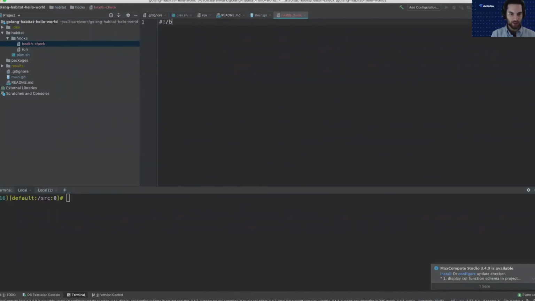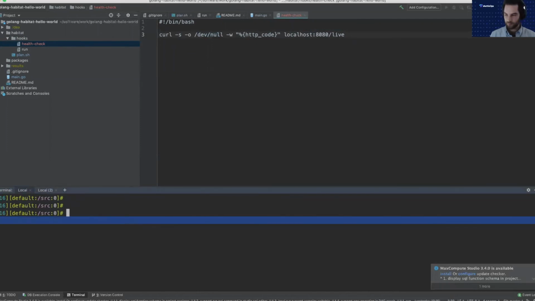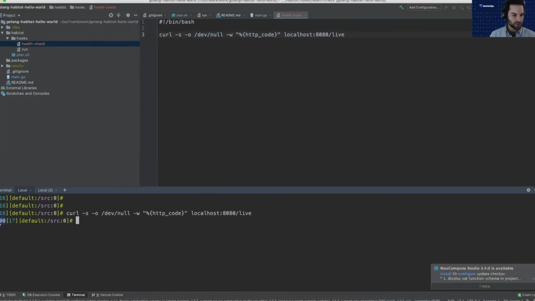Again, it is going to be a bash script. And we're going to make use of curl and use the -w flag to write out the status code. And we're going to direct the output to /dev/null and suppress any additional output. So all we get is the status code. If I run that in the studio, I'm going to show you what that looks like. As you can see, all I wrote out was the status code. So that's exactly what we wanted.